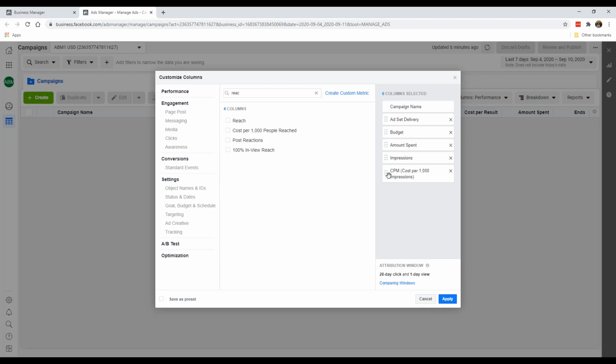Now, don't be too obsessed with the cost per 1,000 impressions. I'm just giving it to you as a benchmark on what to look out for, because at the end of the day, the most important metric is the cost per result, as in cost per lead, cost per purchase. That to me is the most important metric to look at, which we're going to get to afterwards.